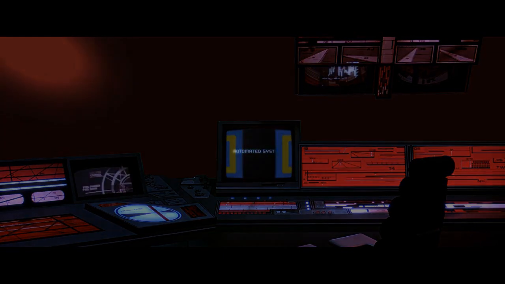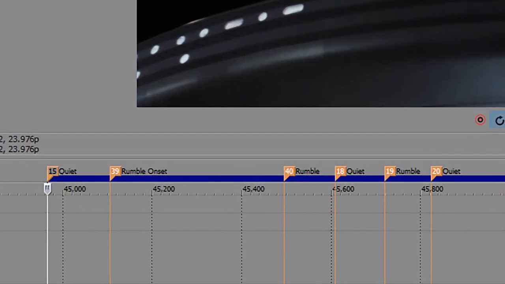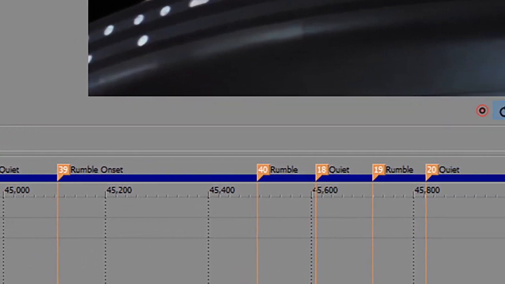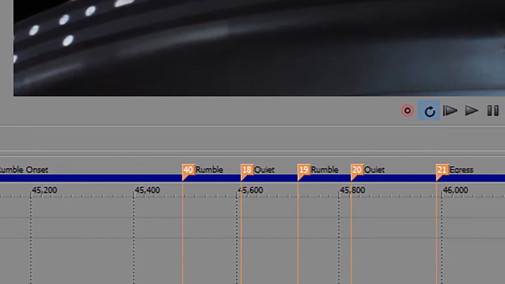Well, this shot has to satisfy two editing conditions. Recall from the last vlog that I had already determined when the camera needed to be close or far based on the ship's noise levels. So the first condition is that the control room shot must coincide with one of the existing quiet moments.